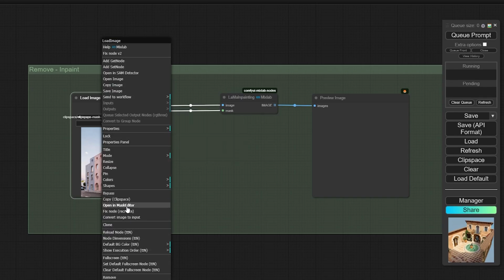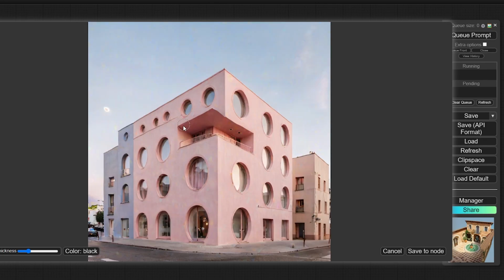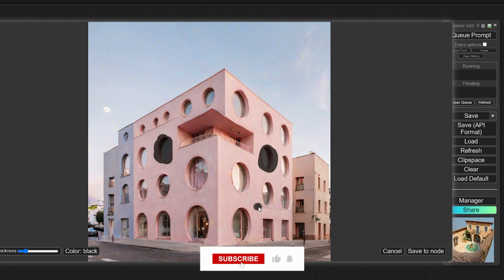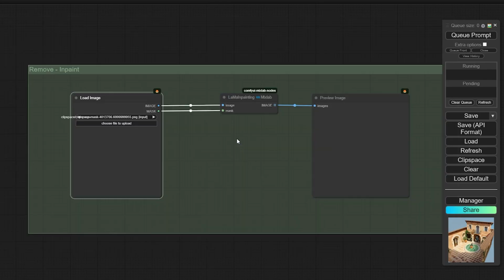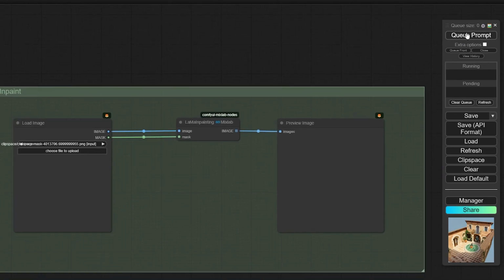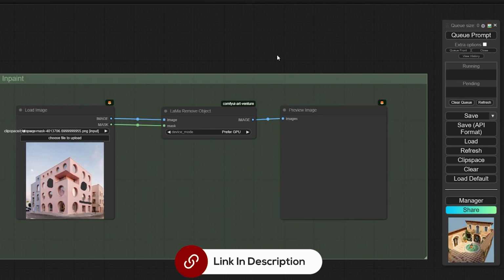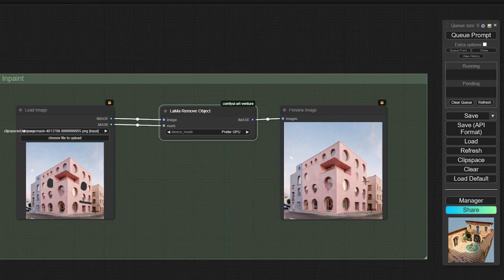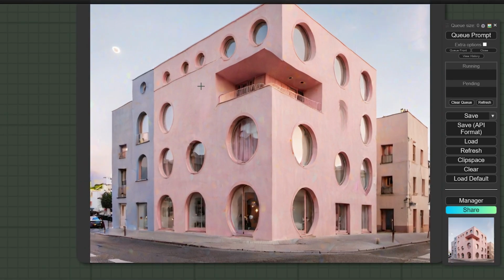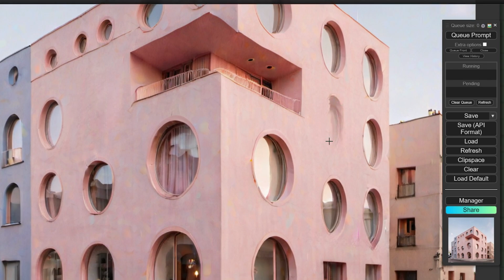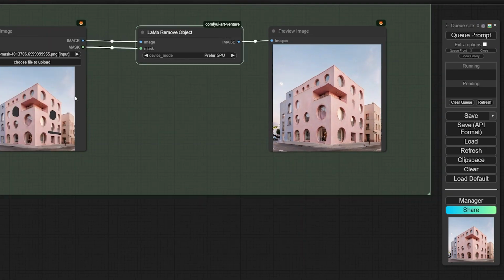So if we click right and then open in mask editor, let's try to remove one of the windows, for example. Let's say you want to remove this one. Let's say there is like a weird line here. Let's remove that one as well and save it. And now if we run it, it will remove these windows for us and try to blend it with the rest of the image, which in this case is pretty cool, except this part, which you can see some mistakes.